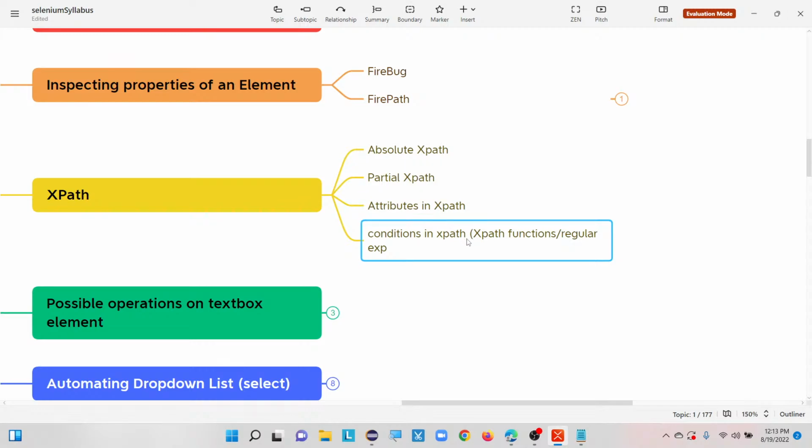Now I am discussing conditions in XPath, or regular expressions. So when will we go for the conditions or functions in XPath?